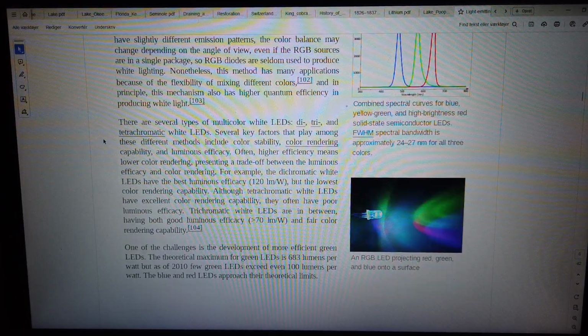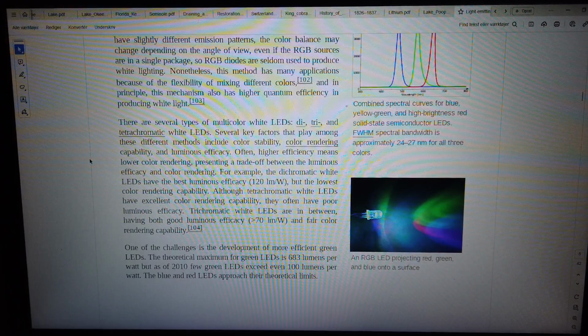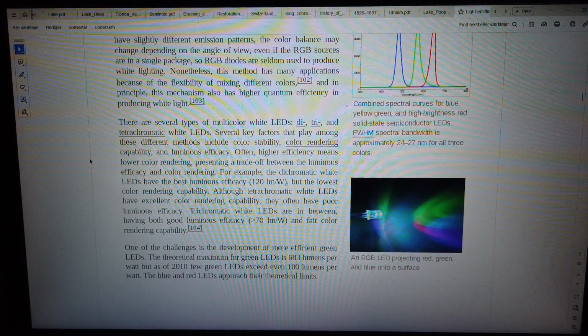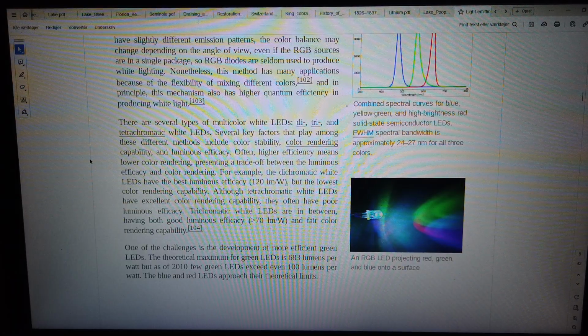There are several types of multicolor white LEDs: dichromatic, trichromatic, and tetrachromatic white LEDs. Several key factors that play among these different methods include color stability, color rendering capability, and luminous efficacy. Often, higher efficiency means lower color rendering, presenting a trade-off between the luminous efficacy and color rendering. For example, the dichromatic white LEDs have the best luminous efficacy, 120 lm/W, but the lowest color rendering capability.